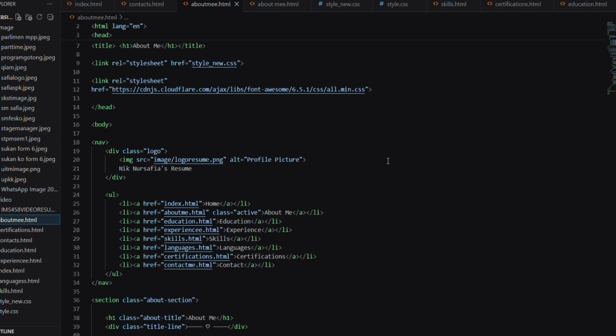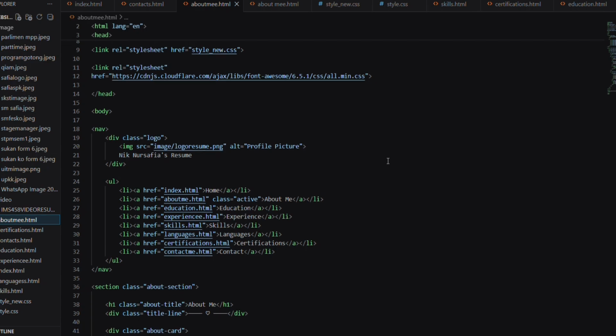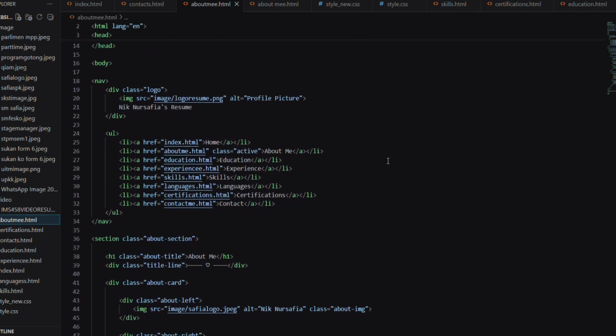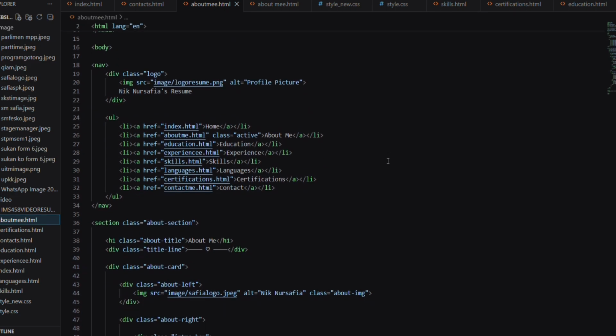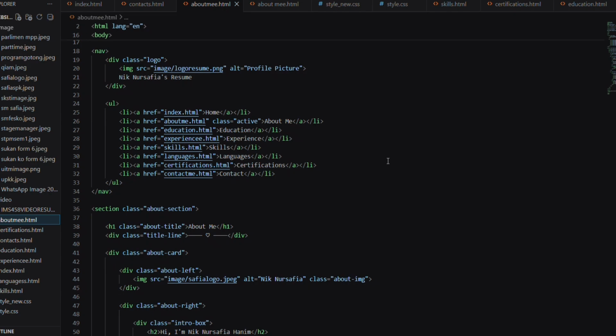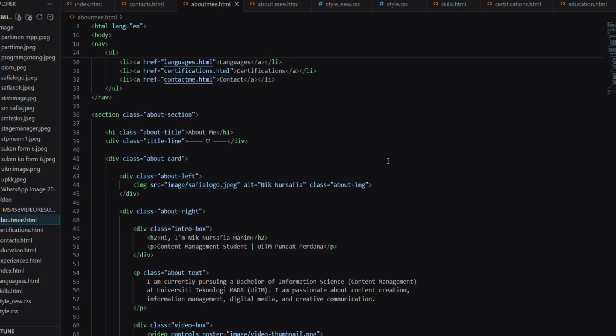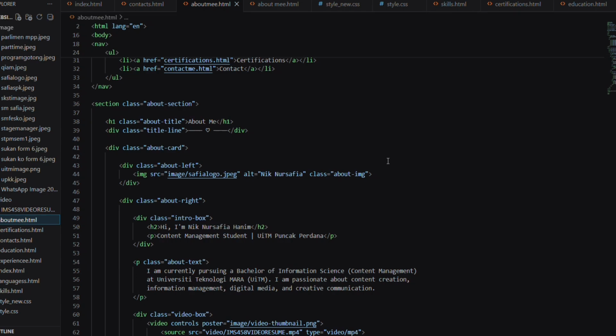Next, I will explain my About Me page. This page is important because it gives visitors more detailed information about my personal background, education, interests, and contact details. I use a section tag with the class about section to group all the content for the About Me page. This makes the HTML structure more organized and easier to style in CSS.